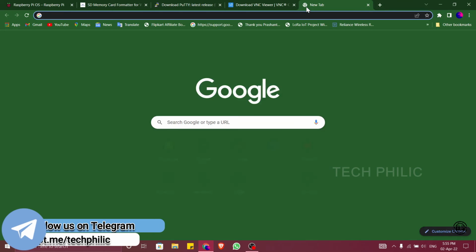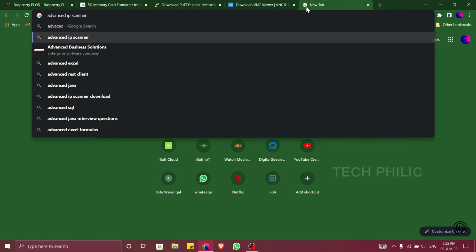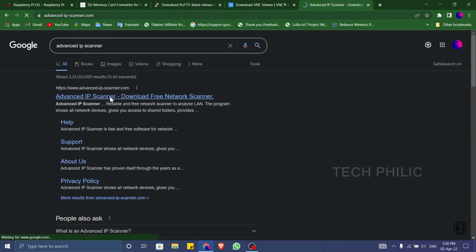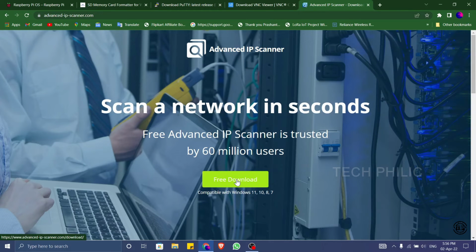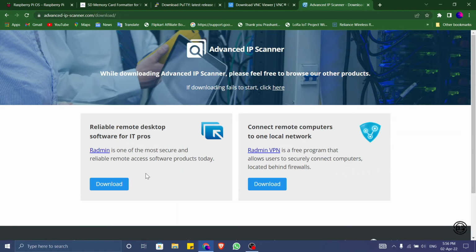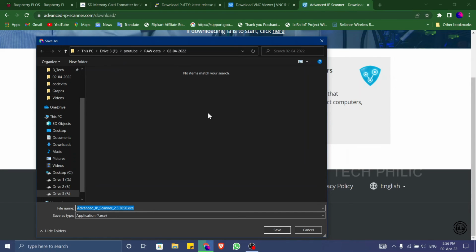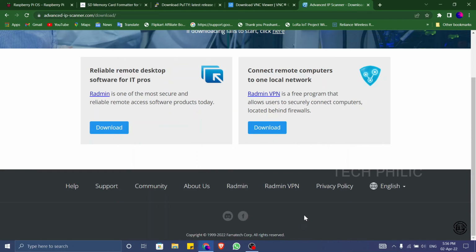And now the last one is advanced IP scanner. Click on the first website and then click on free download. And the file gets downloaded automatically. Save it where you would like to save it. And to run it, it supports both an installer and a portable file. It depends on your usage. If you would like to use it very frequently, then install, or else use the portable.